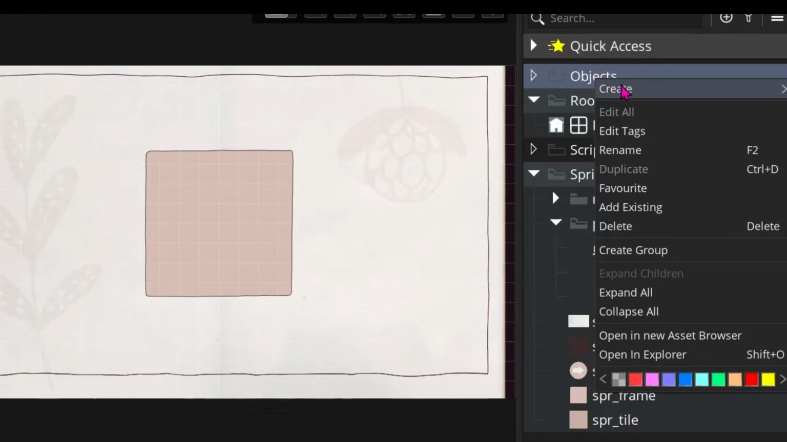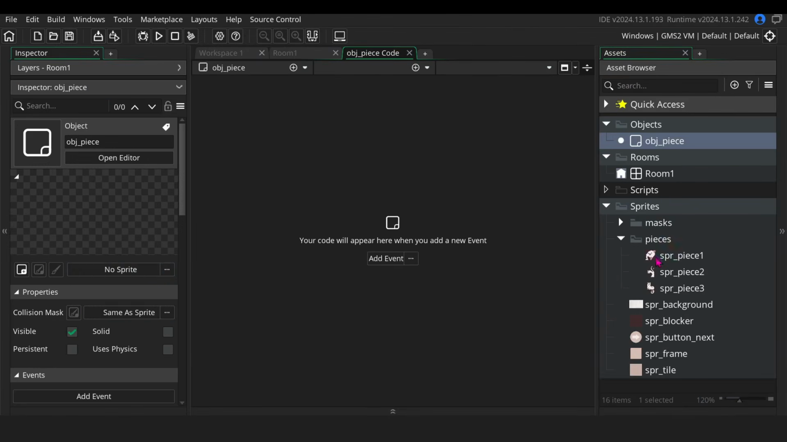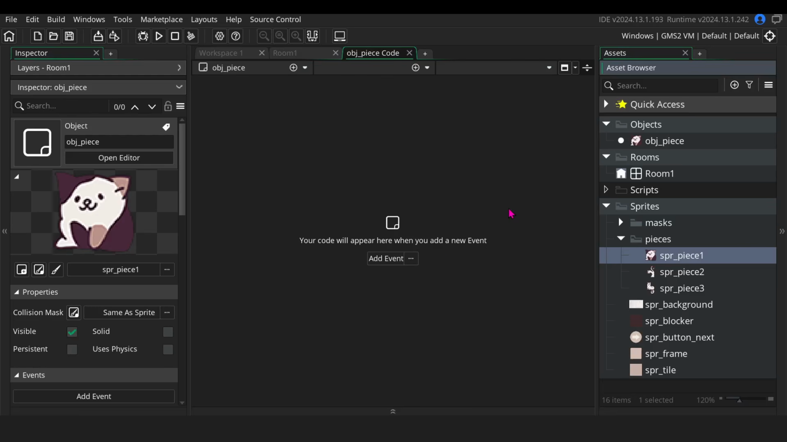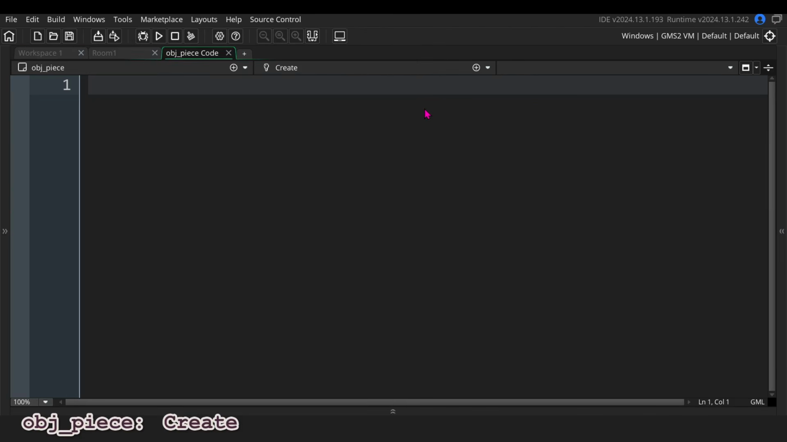First up, let's create a new object. We'll call it Object Piece. We'll also assign it one of our cat sprites. We'll add a create event, which will get called once when our object is created, so it's the perfect place to initialize variables.